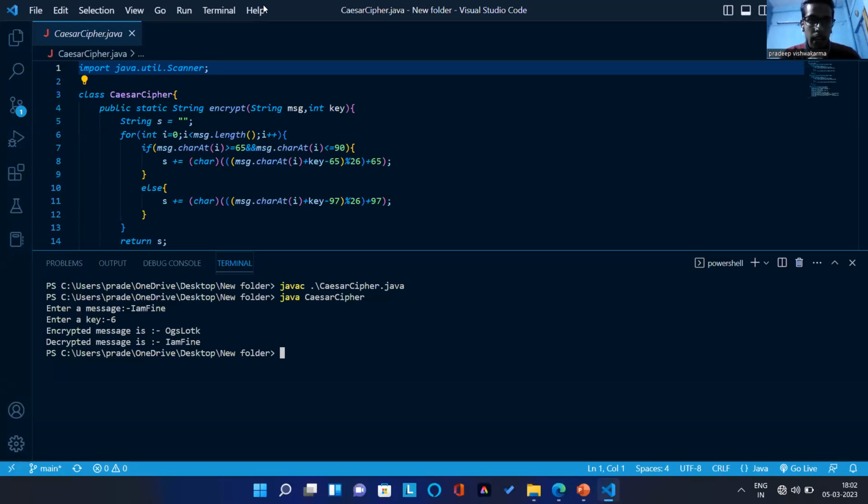So here is my output console. Here I am taking the encrypted string I have, and I encrypt this string with the key, that is 6. Then it will encrypt the message to OGSLOTK: I becomes O, A becomes G, M becomes S, F becomes L, I becomes O, N becomes T, and E becomes K. So I encrypt that message using that formula.